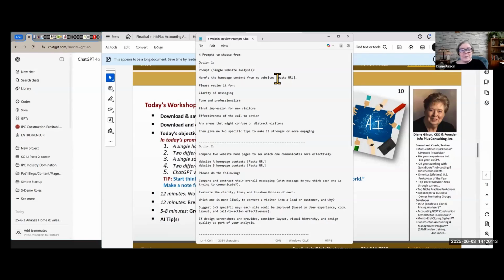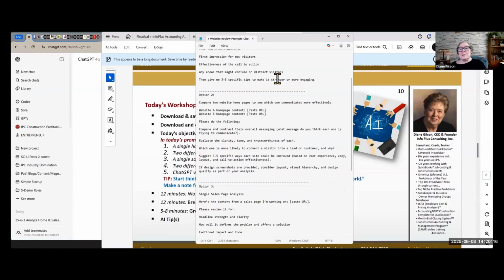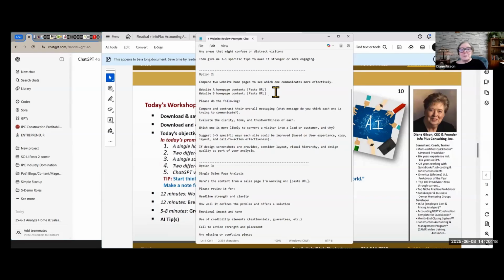Okay, now maybe instead you would like to compare 2 website homepages. Maybe there's a competitor, or maybe you don't even have a website yet, but you'd like to start thinking about it. You could go out and look at a couple of websites that you like and paste the URLs for those in there. And in each case, we're saying, please do the following, compare and contrast their overall messaging, and you can read that if that's what you want to do.